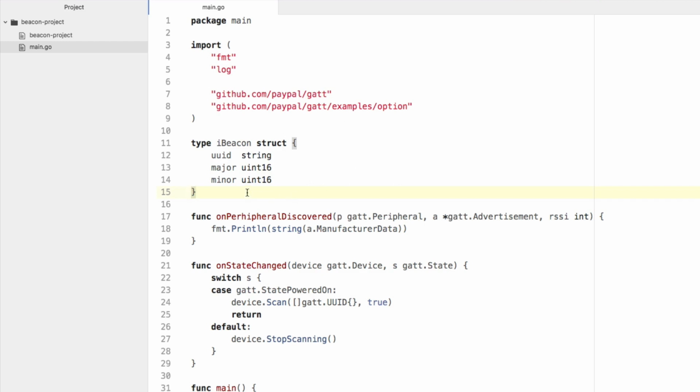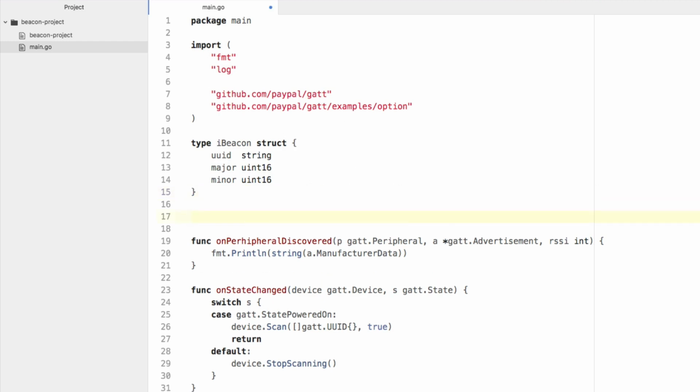Now that we have that information added, let's go ahead and add our parsing function. Let's say func NewIBeacon, and this could be whatever you want to call it. We're going to pass in data, which is more specifically the manufacturer data. This is going to be a slice of byte. And as far as a response, we're going to be returning an iBeacon or an error.